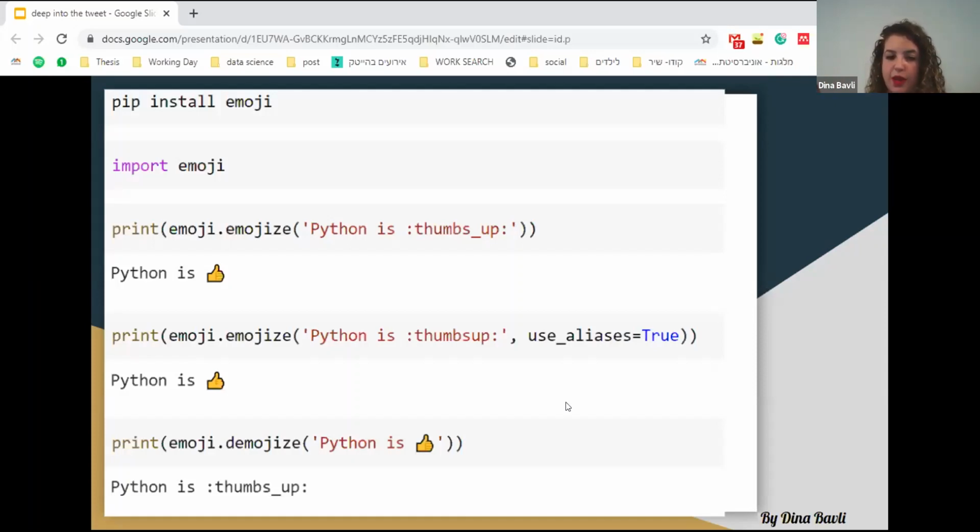But if we have more than one, this is an example where we have one emoji. Okay, and it converts it to a text, but then it's a long line of text. What it lacks for me is the option, if there is more than one emoji, to save it like a dictionary. It was missing for me.